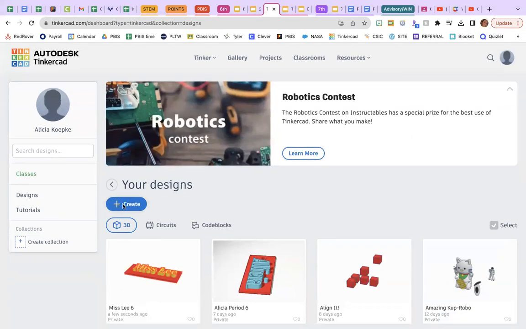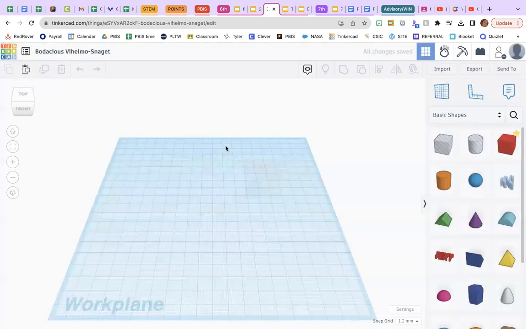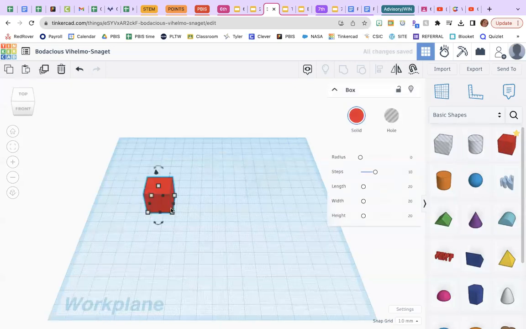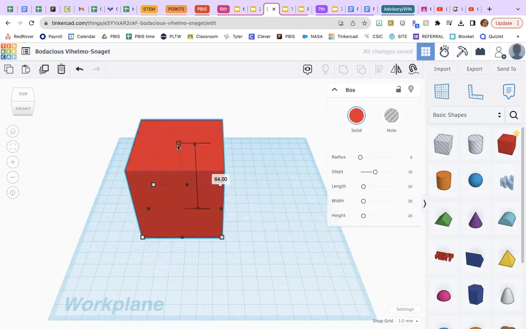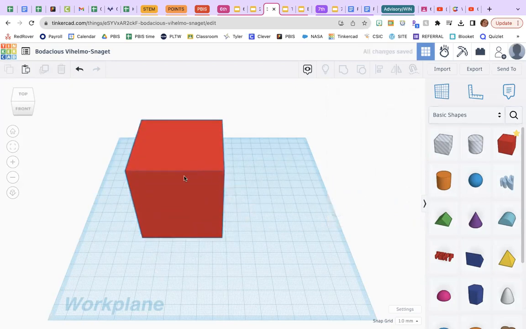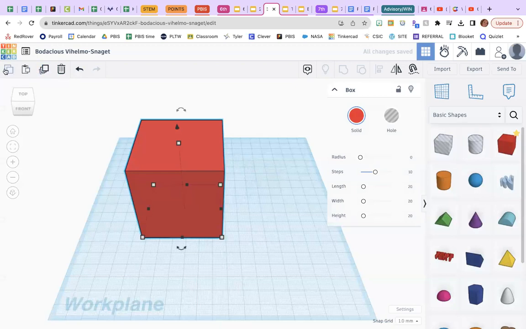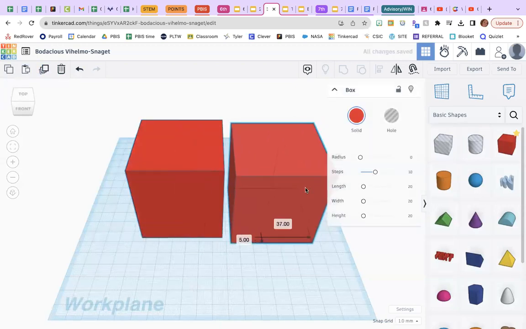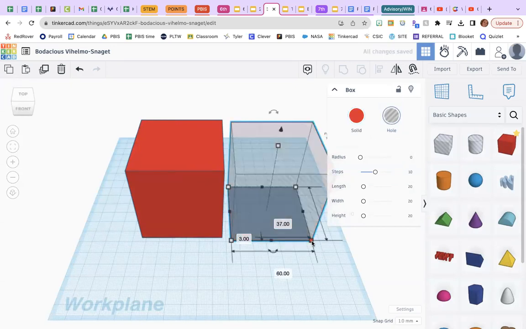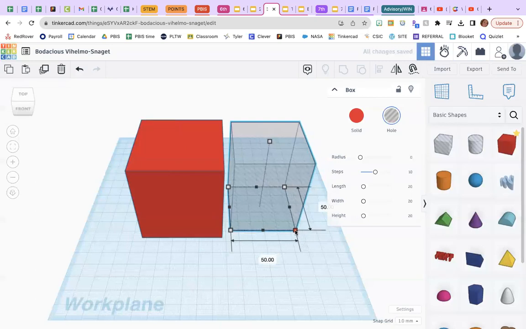Once I'm logged into TinkerCAD, I will go to Create 3D Design to open a blank work plane. To make my birdhouse, I'm first going to take out a cube or rectangular prism, make it a little bit taller, and I'm actually going to duplicate this, or I could copy and paste, so I have two of the same size. I'm going to make one of them into a hole and make it a little bit smaller.